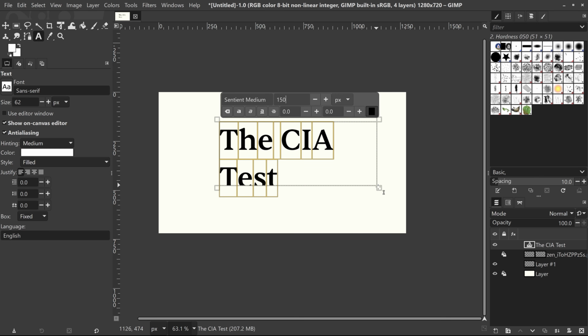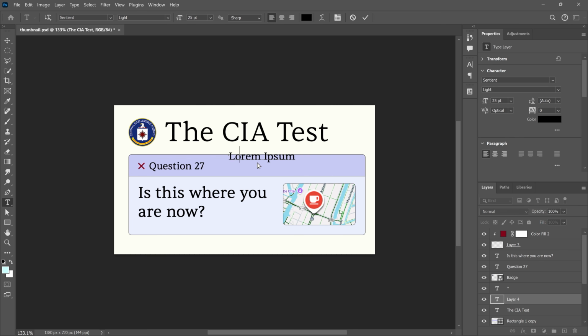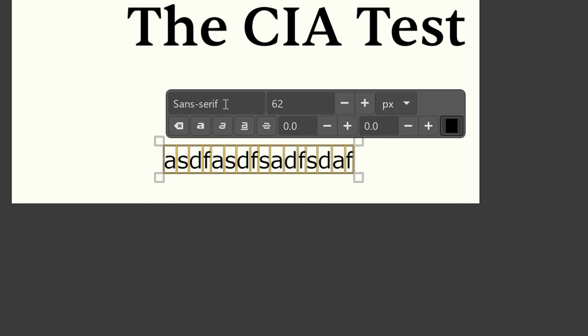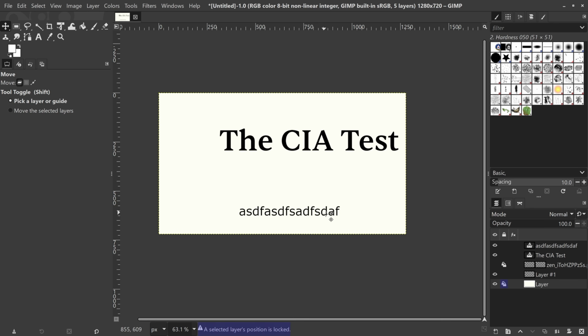Definitely not a huge fan of this. Oh, and it doesn't remember the font. Wait, does Photoshop remember the font? Yes, it does. So I would have to set the font for every single text or duplicate this layer. Once again, not as efficient.